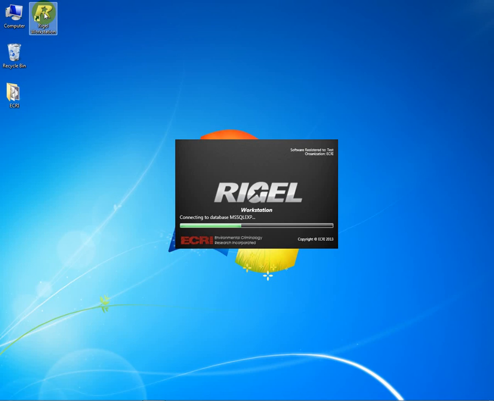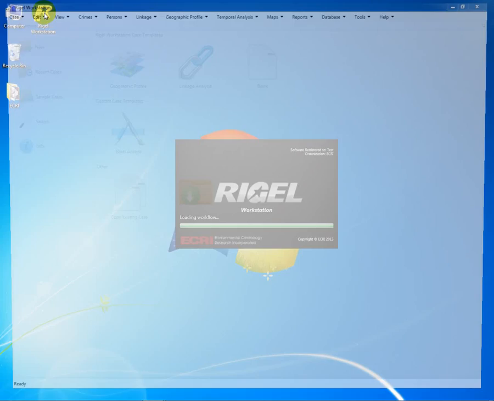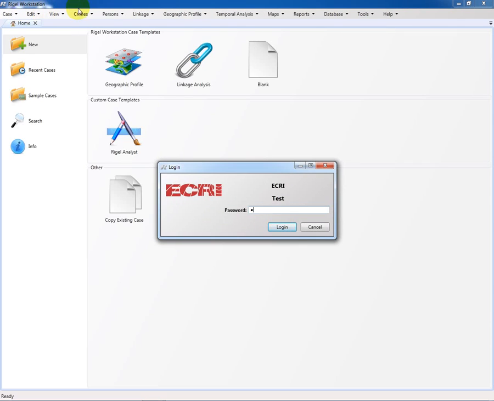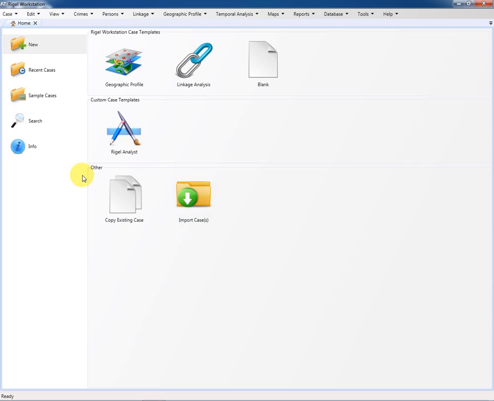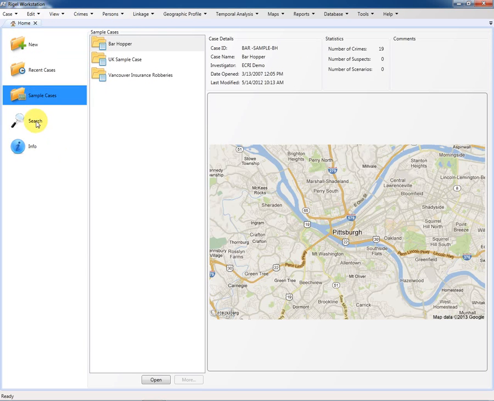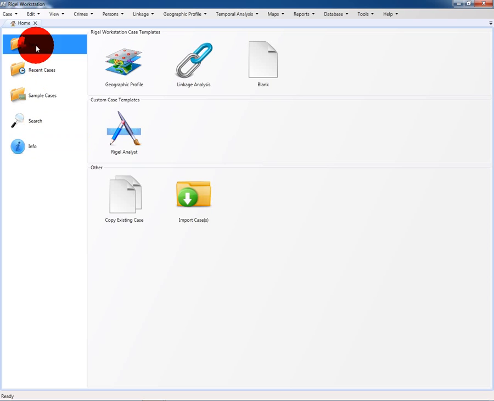As usual, when the program launches, the first thing you'll get is the password login prompt, and we'll just go ahead and log in here. What you see here is the RWdemo Workstation homepage, the first thing that appears when you start the system. On the left-hand side, you'll see the various things that you can do from the home page. And as you click on each one, you'll get options appearing to the right.